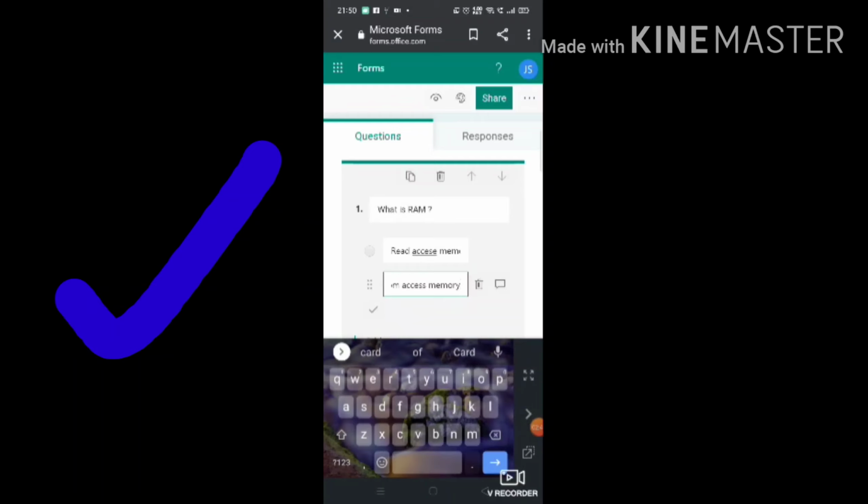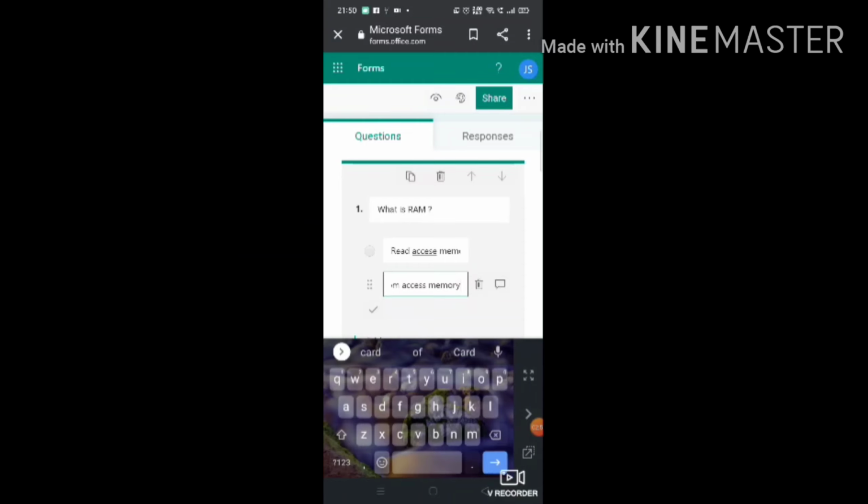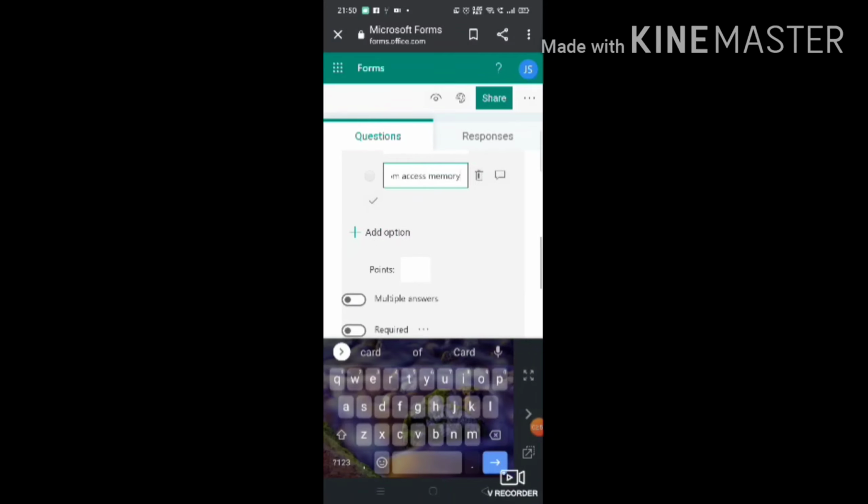As you can see this tick sign is here. ये tick sign दिख रहा है आपको, that means this option is correct. Fine. So if we want कि हमारा टेस्ट जो है वो ऑटो चेक हो जाए, then in that case we have to use this tick sign also. And if you want to add any other option, any more options, then you can tap here on plus add option.